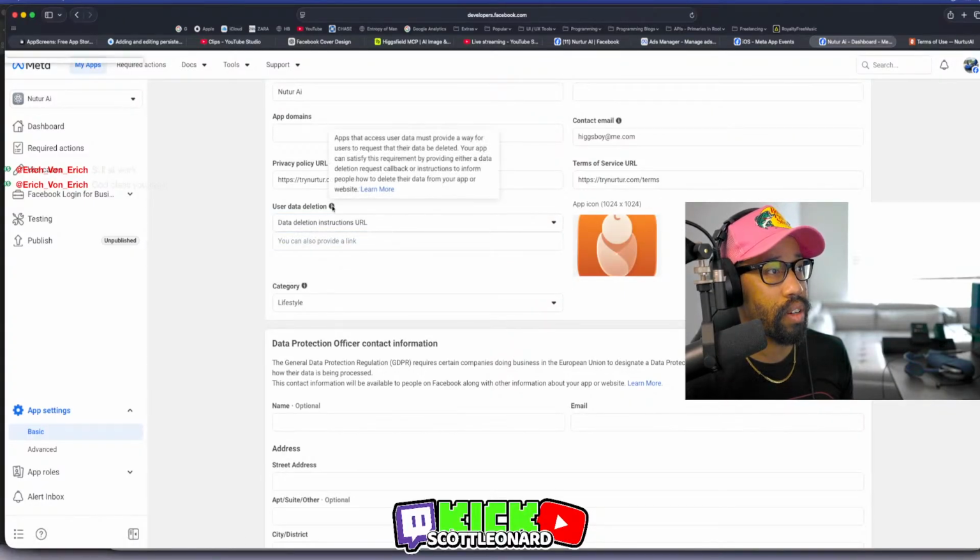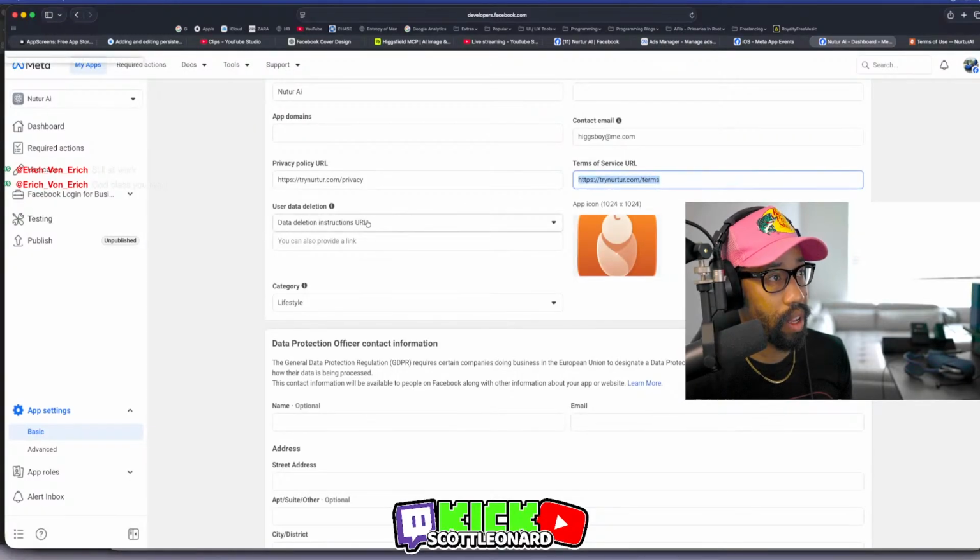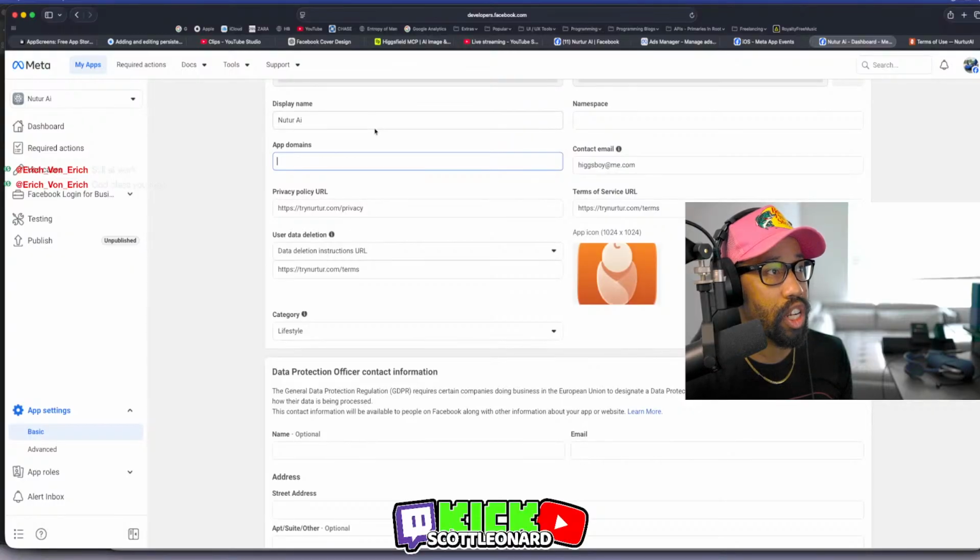Is this necessary? Apps that access user data must provide a way for users to request that their data be deleted. Your app can satisfy this requirement by providing either a data deletion request callback, or instructions to inform people how to delete their data from the app or website. I'm just going to put the same terms URL there. I'm not going to kill myself on this one. If they ask me to change it, then I'll change it.